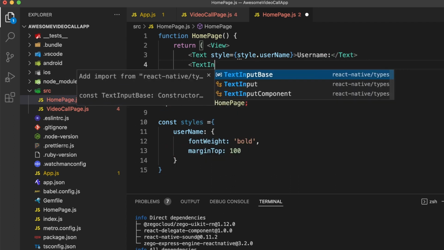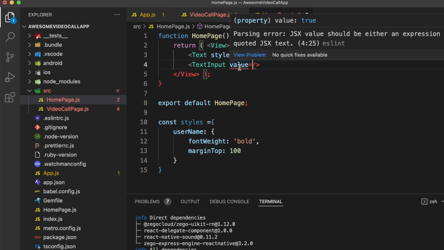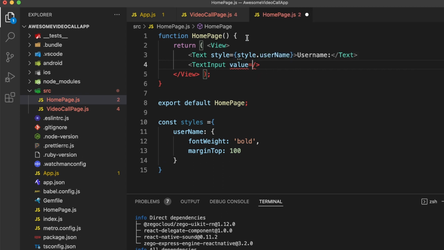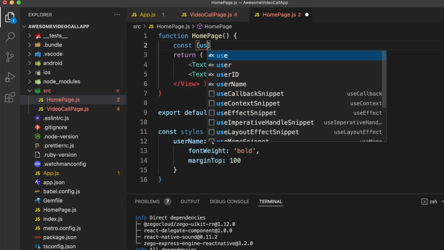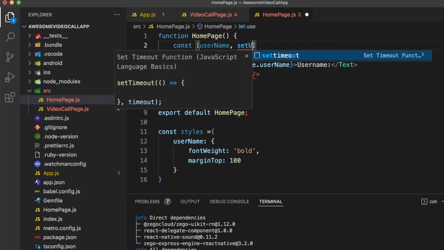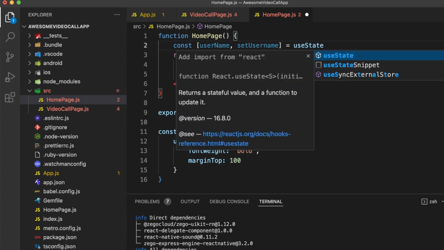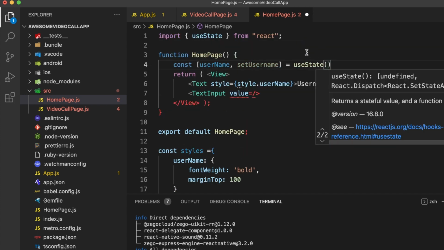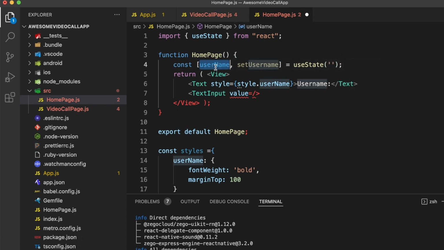So text input, and it doesn't need to be like this. We can just define some props, for example value, because we are going to store our username inside it. We are going to use states. So I'm gonna create a user state, username, set username, and useState. Finally, my imports are working in VS Code, and the default should be something empty.